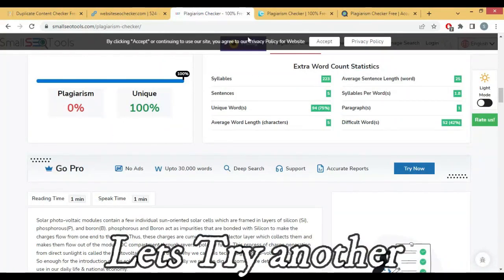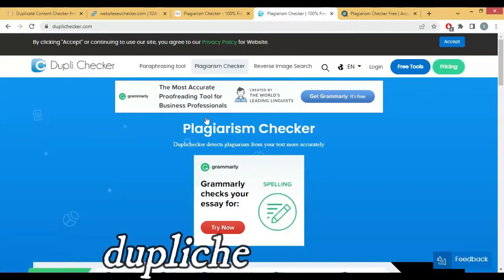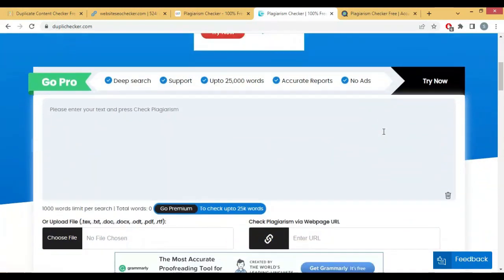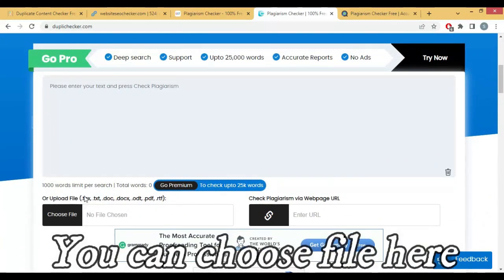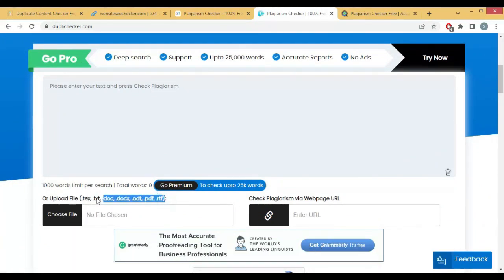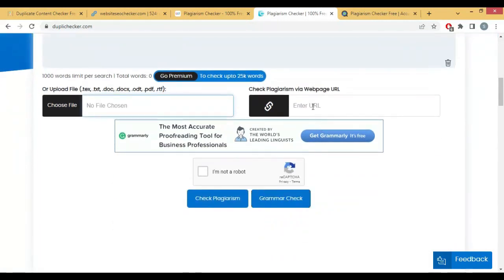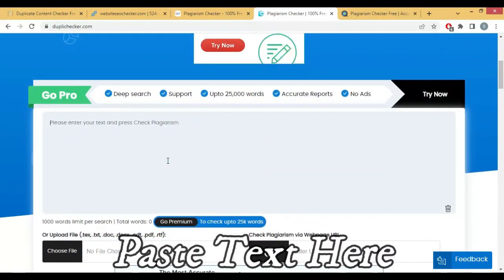And now let's try another website. This is the duplichecker.com. So this website almost tells you exact plagiarism. I will recommend this website. If you want to check, you can check here. You can choose the files. There are different formats which you can use, PDF as well as doc, as well as you can paste the URL. So now paste here.